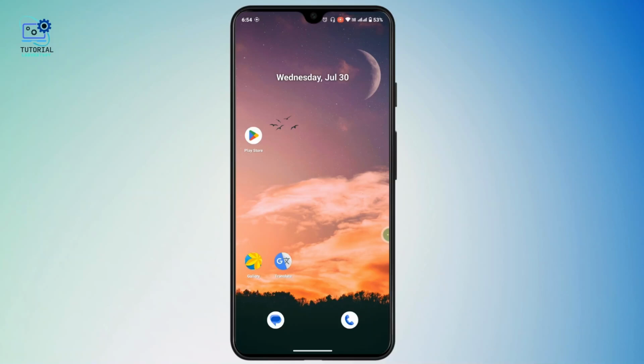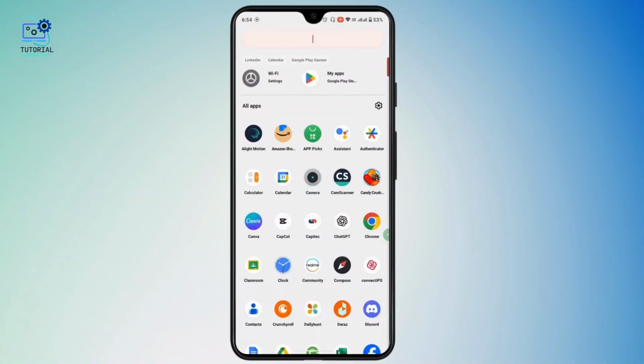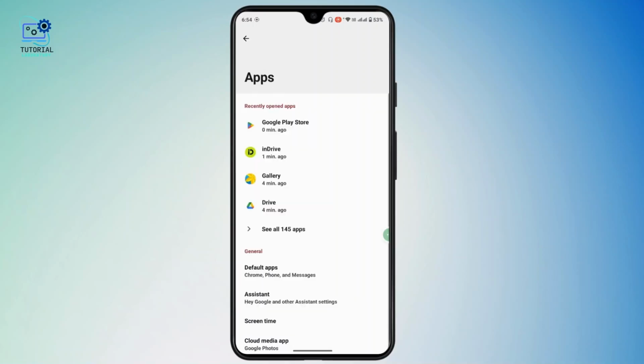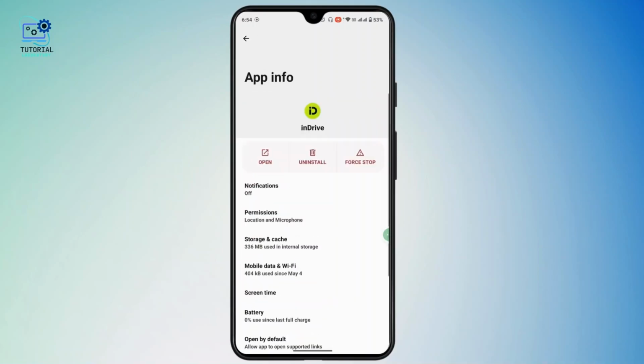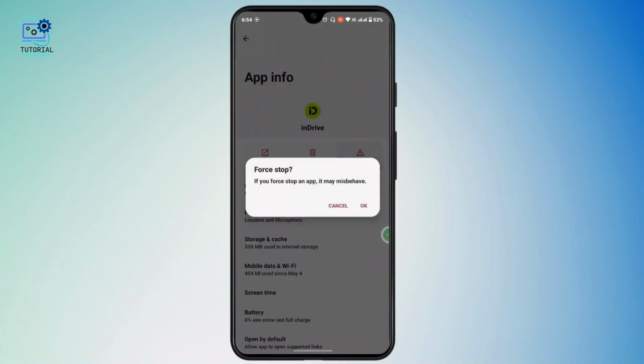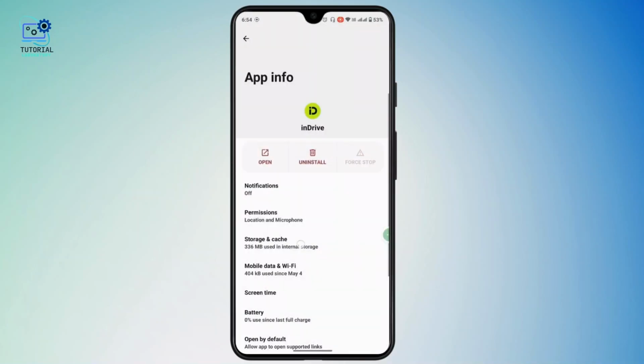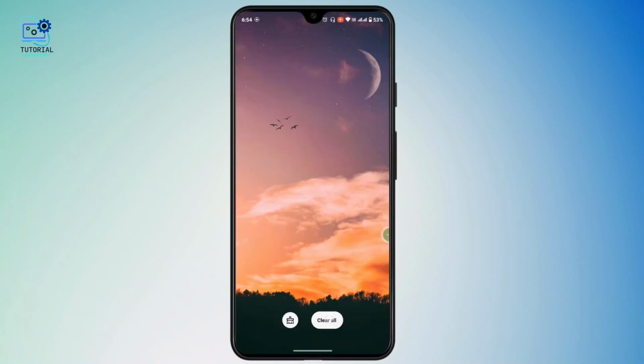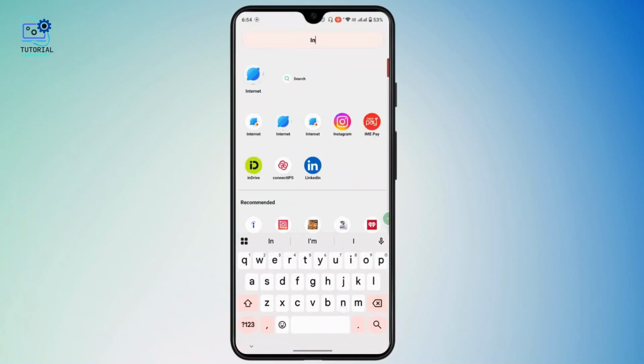But if that's not your case and you're still having the problem, then you have to open up settings in your device, head over to apps, tap on InDrive from the recently opened applications. Once you're here, tap on force stop, and here again head over to storage and cache, and here tap on clear cache. Once you do that, now you can close these settings and again reopen InDrive and try to log in, and that will help you solve your problem.